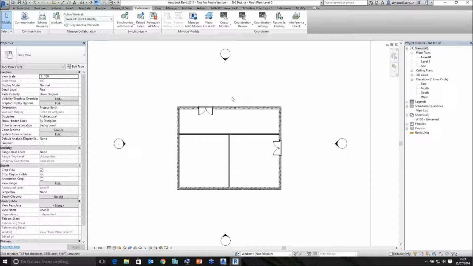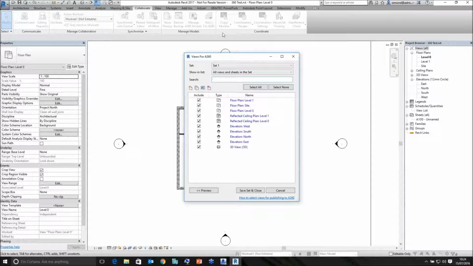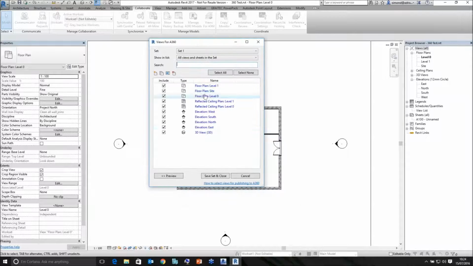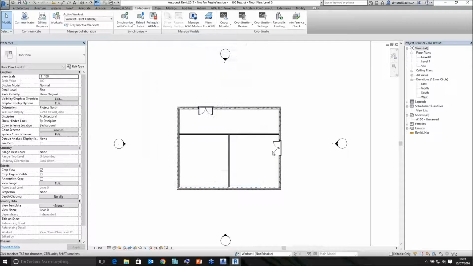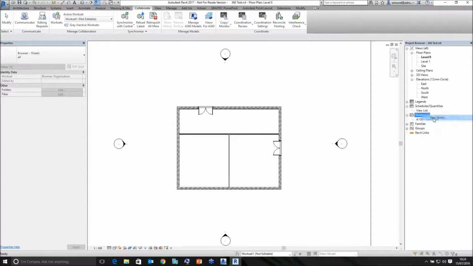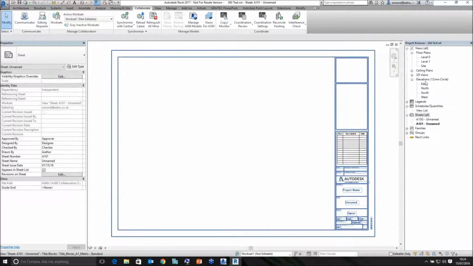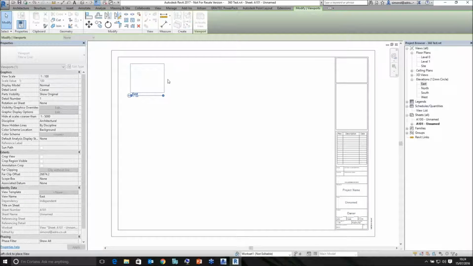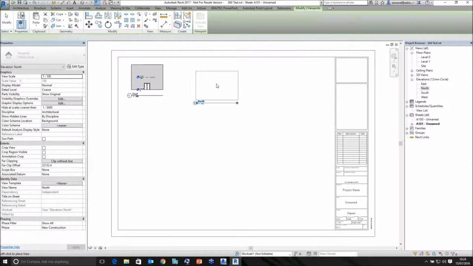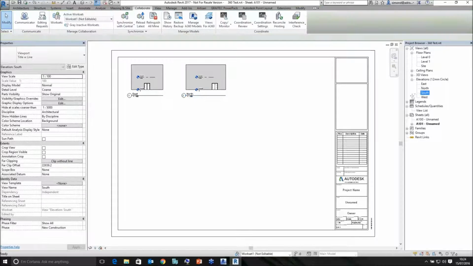So what we have is views for A360, and this is now the key. What I can now do is change which views are actually out there. This could be my drawing sheets. So if I just create a new sheet, and in that maybe let's have my elevations in there. It's not a very appealing drawing.